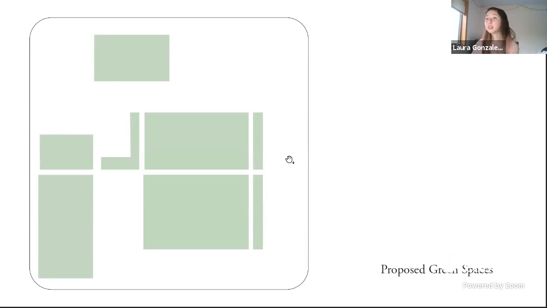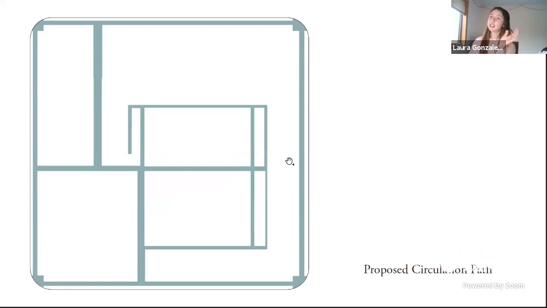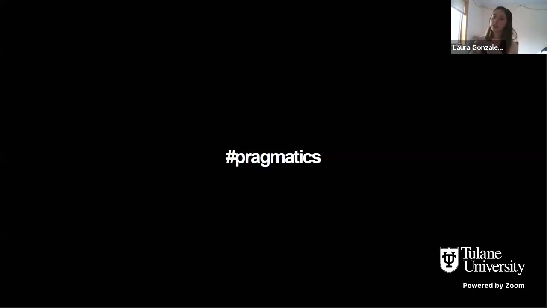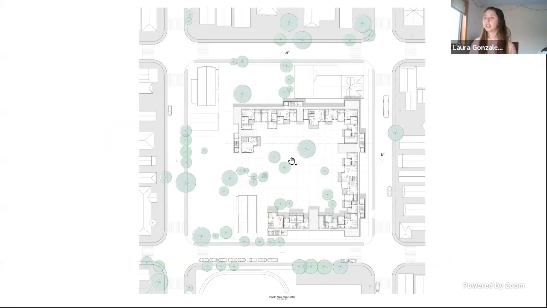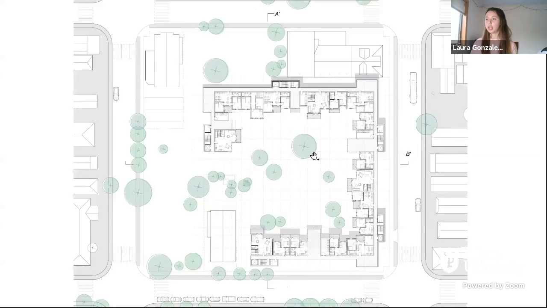These are the proposed vegetation spaces. This is the circulation that is created by the gridded space. And so you're asking, how do the units work? This is a building footprint, and as you can see, it is very unconventional, and I feel like that's what has carried on to my other projects. The units follow a grid of 16, 12, or 10 feet.